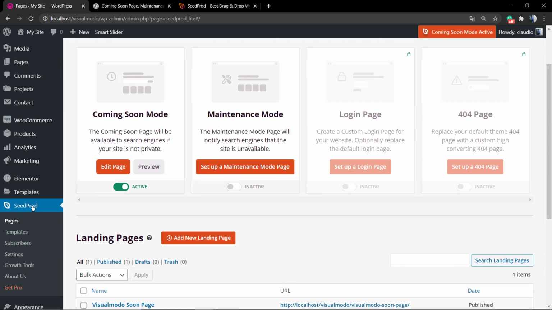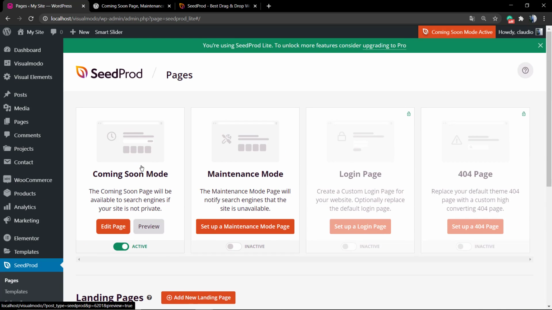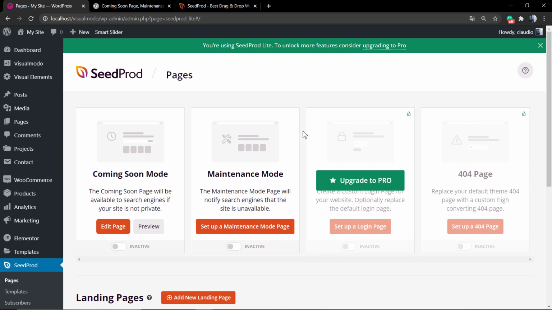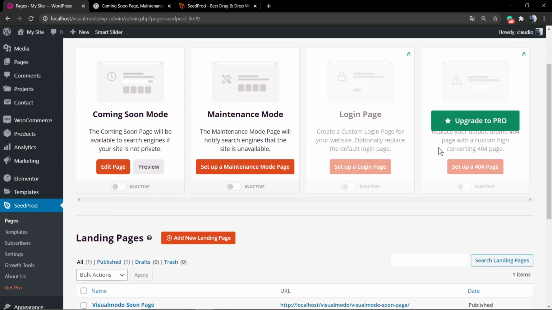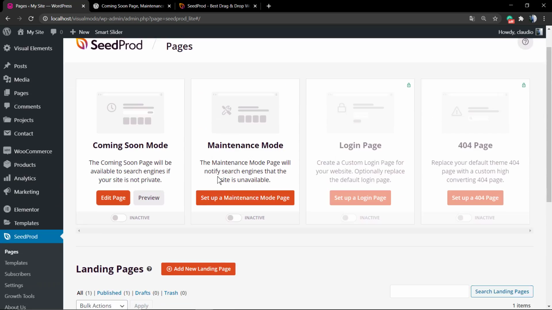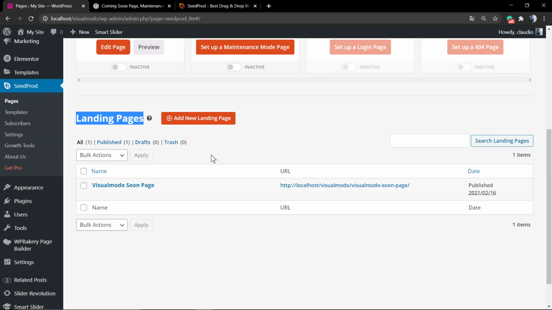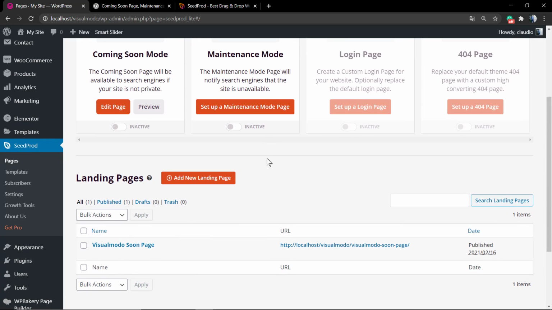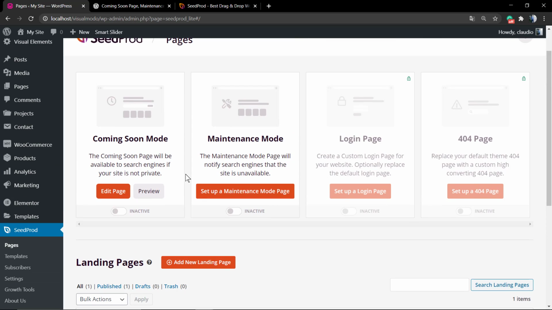The plugin is gonna create a button in your WordPress dashboard, and I'm gonna click on it. By default, the plugin comes like this. If you are a pro, you can have a login or a 404 not found page, but nothing to worry. This is a list of the pages that we can create using the plugin's page builder templates. Of course, you can create a landing page to be your site front page, for example. But we're gonna focus on the coming soon mode.